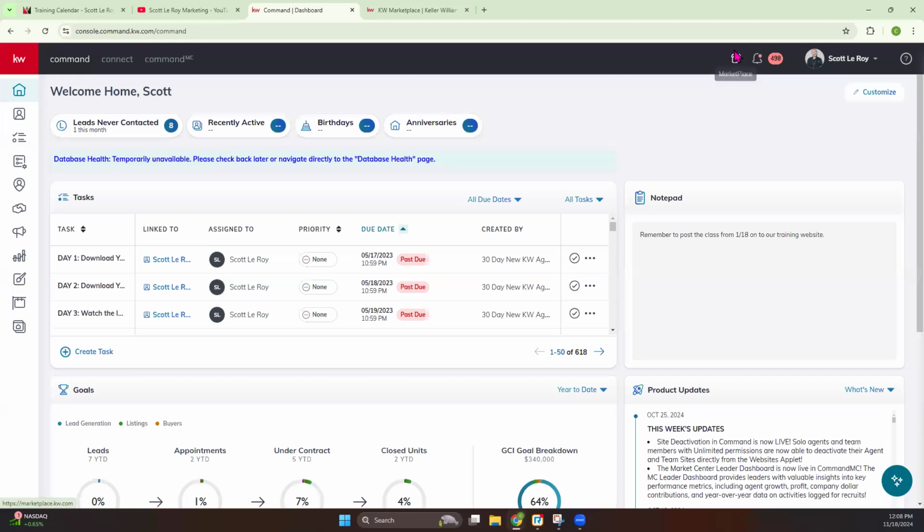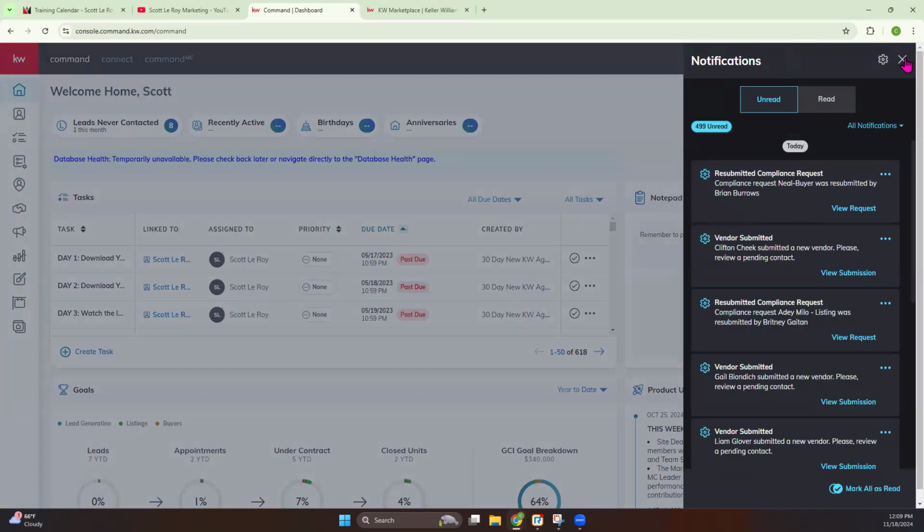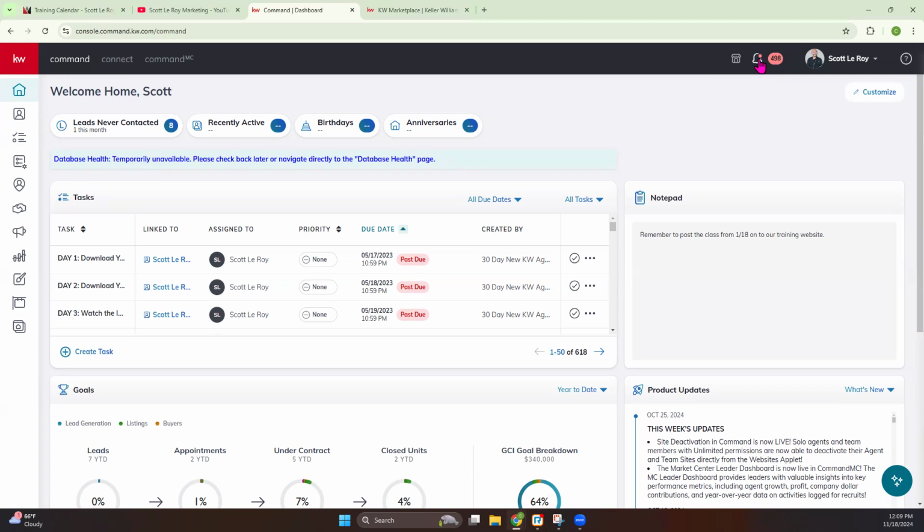Now, next to the little storefront marketplace, we have our notification bell. Our notification bell is going to go off when we have anything through Command that we need to be notified of, whether that is a new lead through your KW app or your website, if your compliance was approved or not approved, anything like that. If you have new tasks, all of those notifications will come through that little bell and let you know. With that being said, we do also recommend downloading the KW Command app so that you see those notifications in real time. If you're not at a desktop, you can turn those on to come to your phone so that you're notified of those.